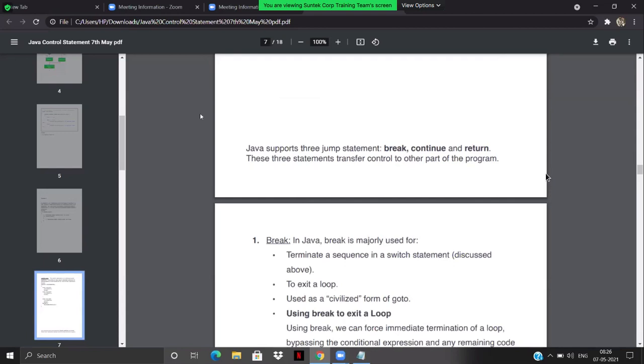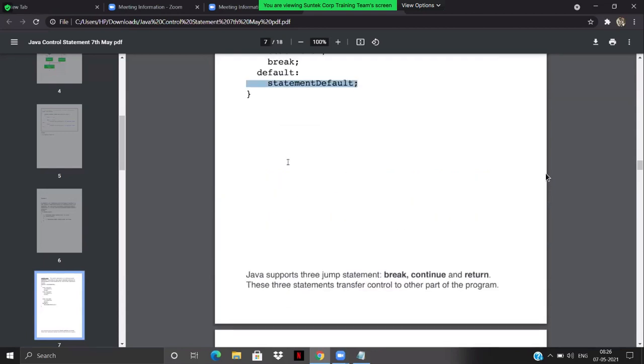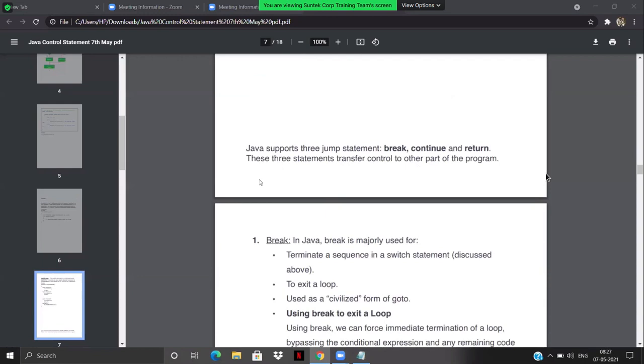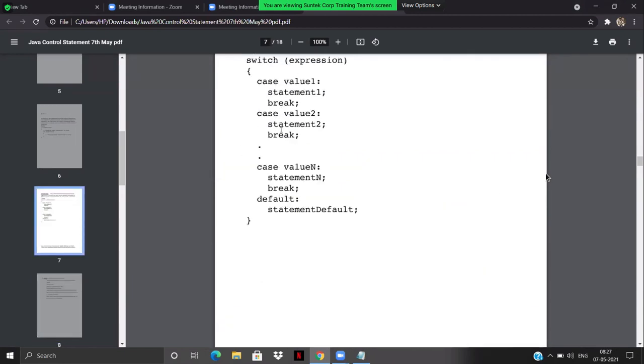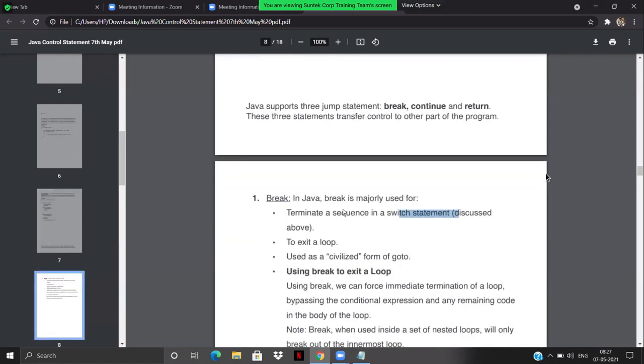Okay. So basically, Java supports 3 jump statements. The 3 jump statements are break, continue, and return. Right. So what does break do? Break will basically exit from a for loop or a while loop or whatever kind of loop you have. It also terminates a sequence in which a switch statement is executed. So if we write a break over here, it will not execute further. It will just break, to exit a loop.